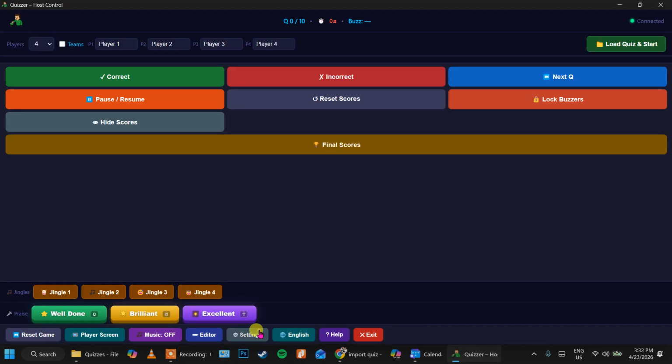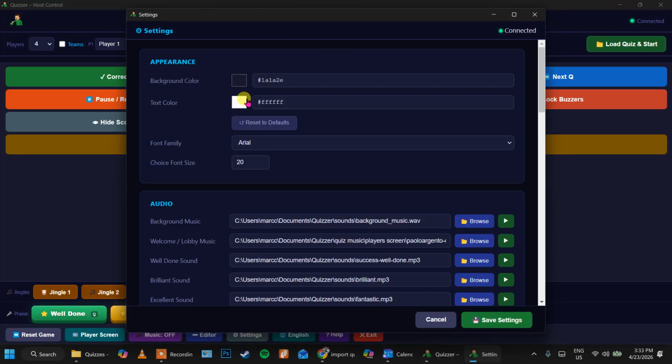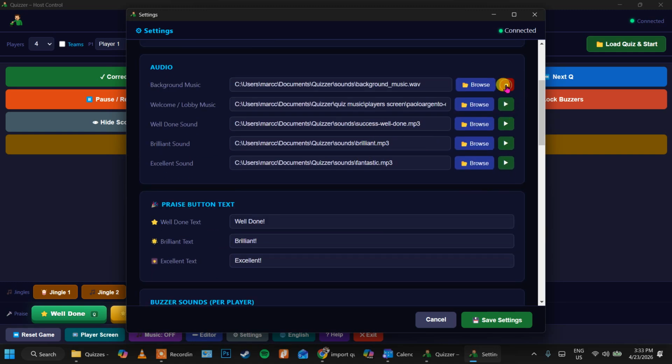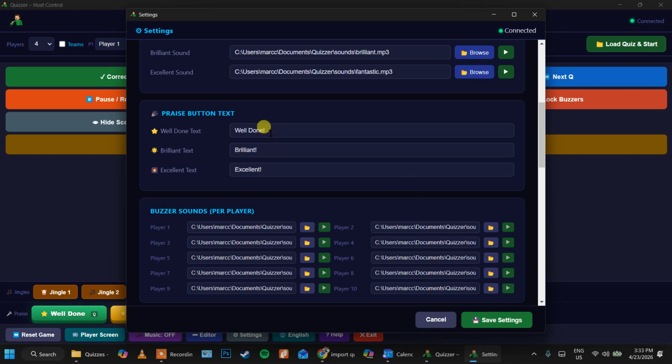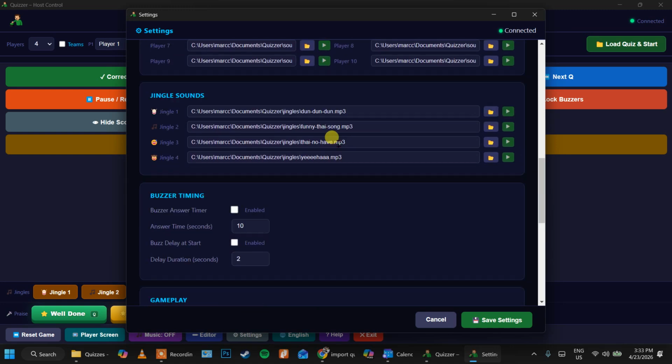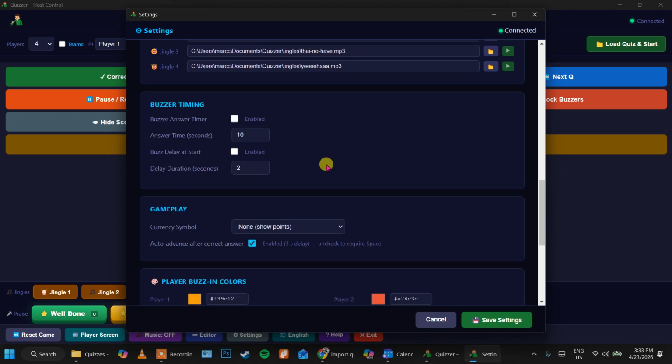Let's have a look in settings. Settings, you can change the background color, the text color, the font. I usually keep this on about 41. And you can change these as well. Excellent! You can change the text for the praise buttons when they're shown on the player's screen for your own text. I'll do that in another video showing the player's screen.